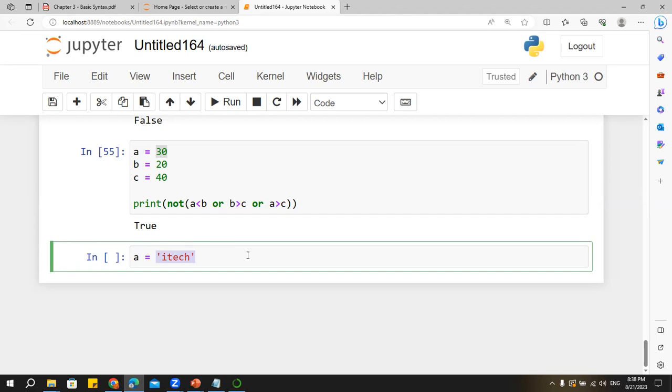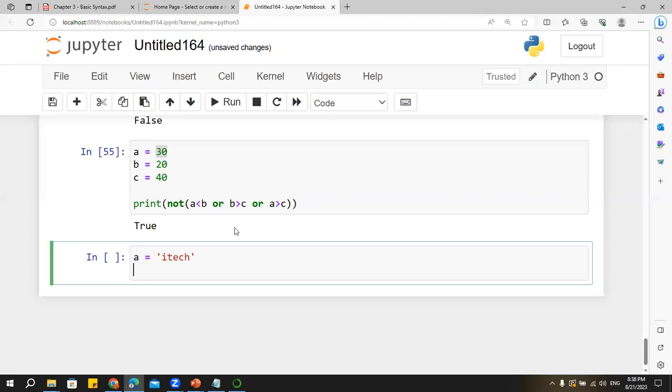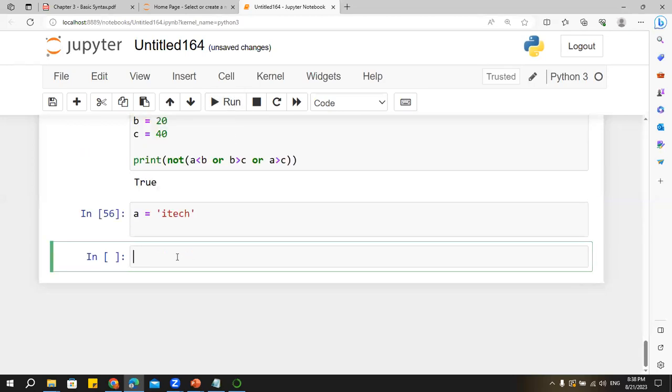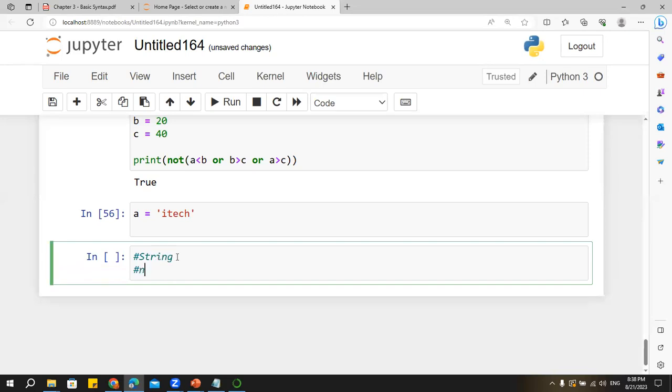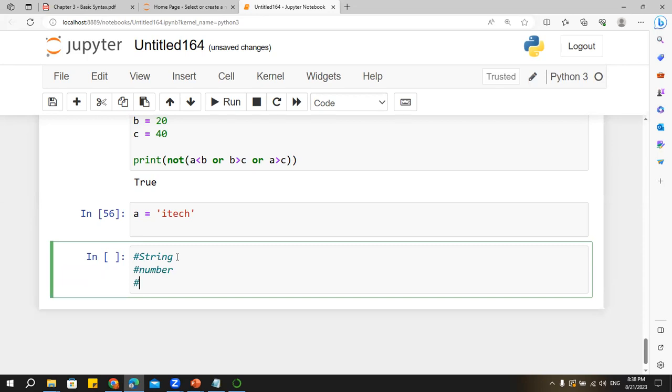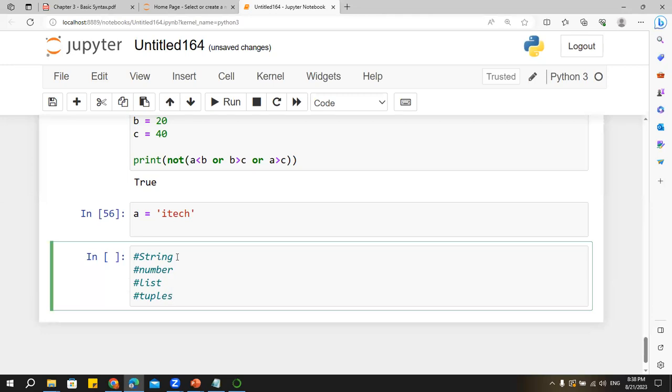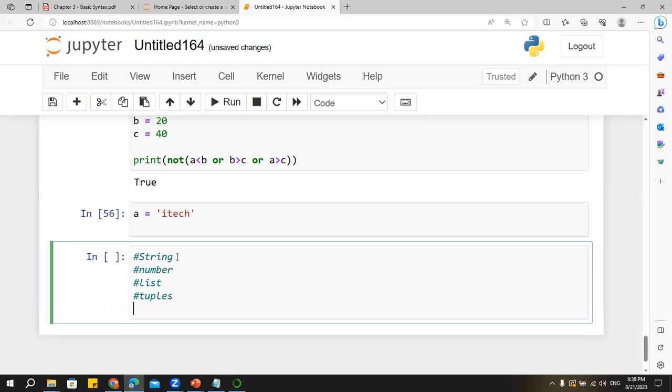In Python, we have different kinds of data types. Let me name them. We have string, which is text. We have number, which is numbers. We have list, that is a list of values. We have tuples, which is nothing but a read-only list, which we cannot edit. And then we have dictionary, which is nothing but data where we have keys and values. We'll work on this tomorrow in detail because there are a lot of things to discuss on this.